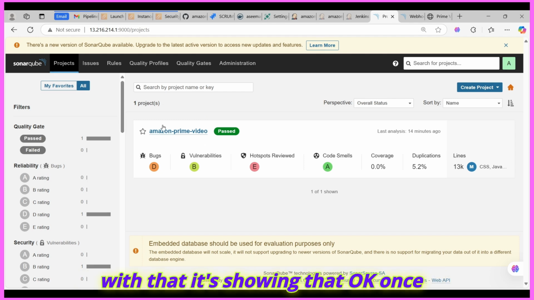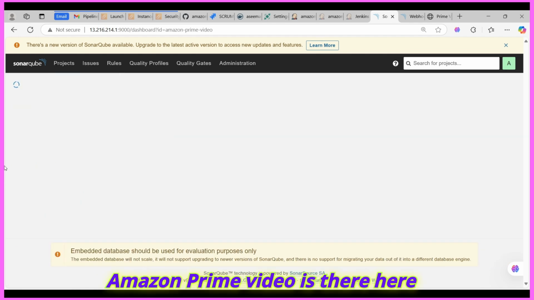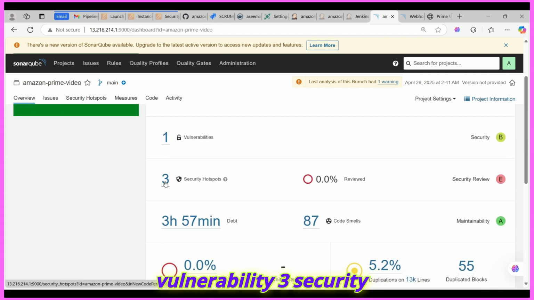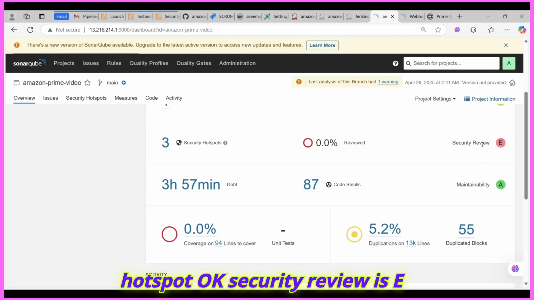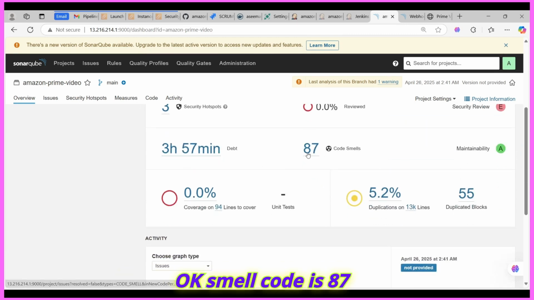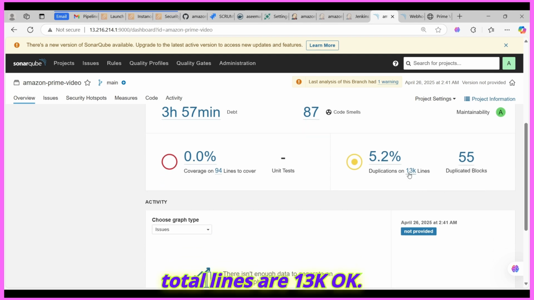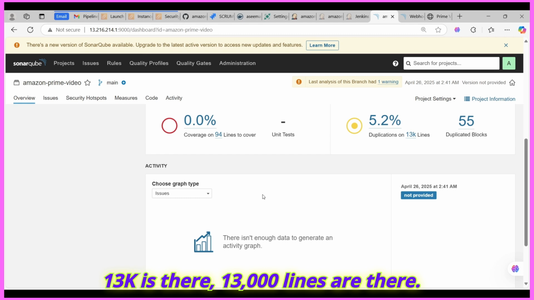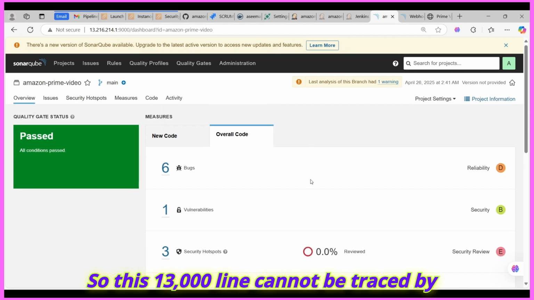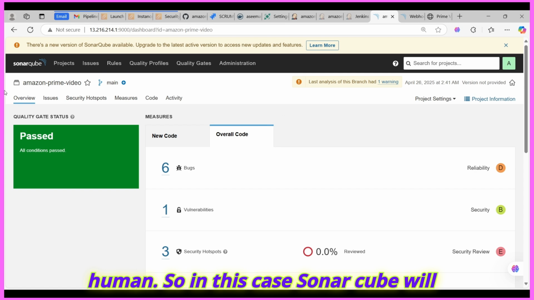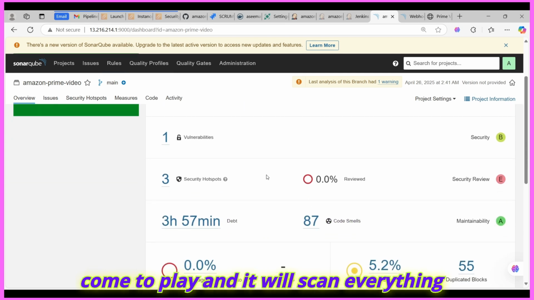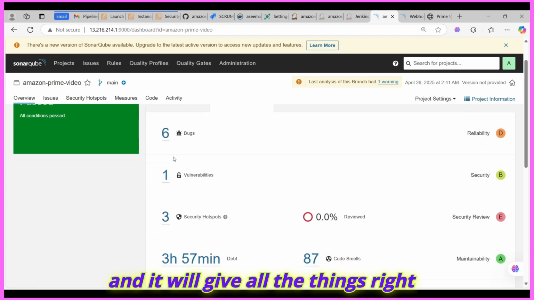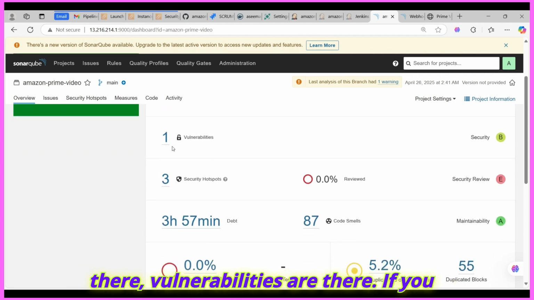Okay, so with that, once Amazon Prime Video is there, it is showing that I have 6 bugs, one vulnerability, 3 security hotspots. Okay, security review is okay, code smells are 87. Total lines are 13k, 13,000 lines are there. So these 13,000 lines cannot be traced by a human. So in this case, SonarQube comes into play and it will scan everything in the source code of your project, and it will give you all the things, right? Like how many smells, bugs and vulnerabilities there are.